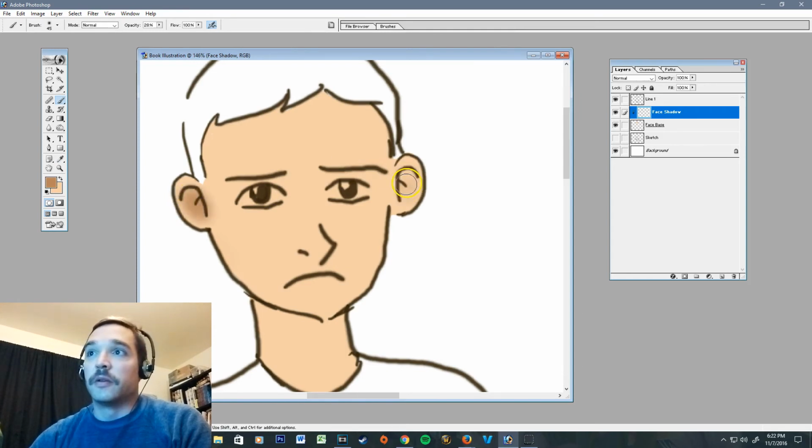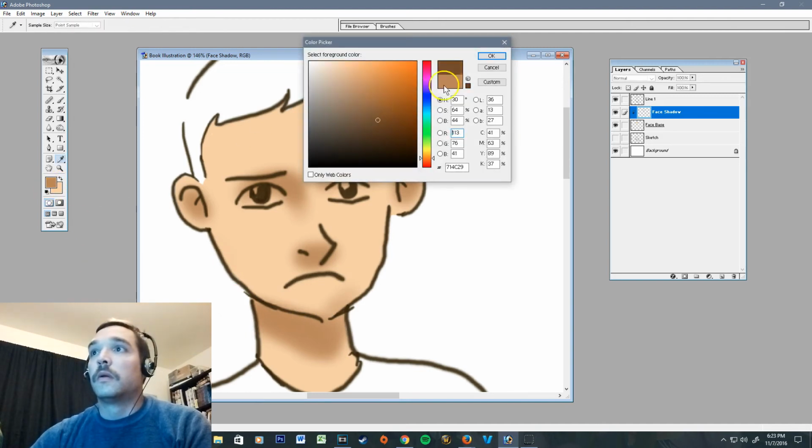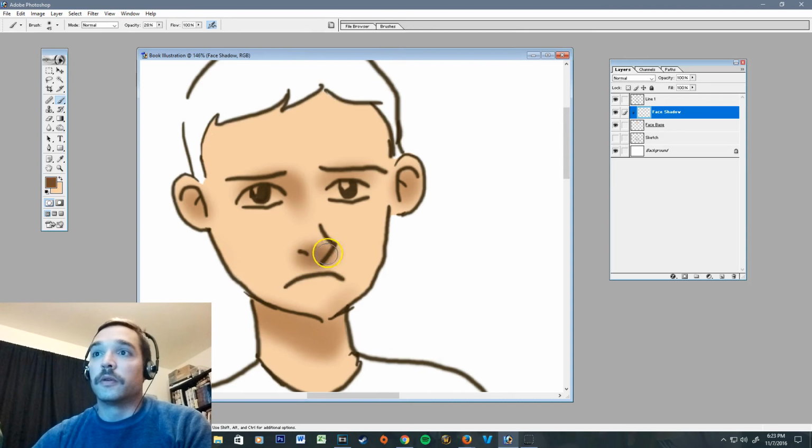So I'm going to add some shadows inside his ears, and again, this is a great place to use a reference. If you can find a photo of a face, see where the shadows are. They'll usually occur under the eyebrows, under the nose, under the chin, and on the neck. So again, nothing too crazy. I'm going to add a little bit darker shadow under his nose here, and a little bit more dark under his neck.